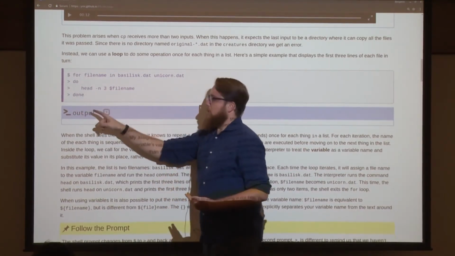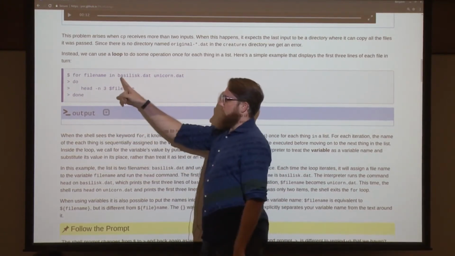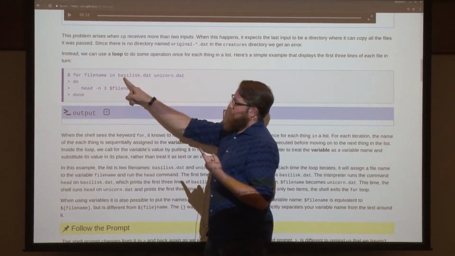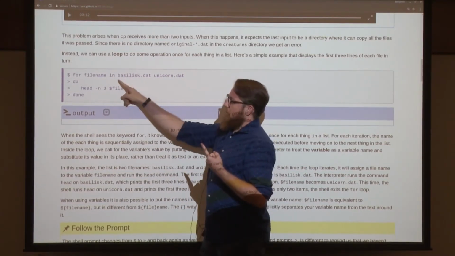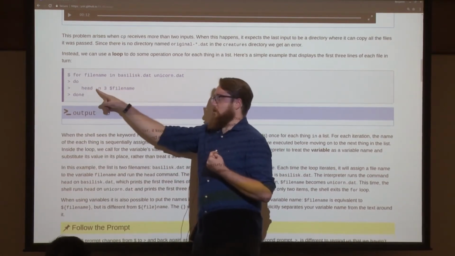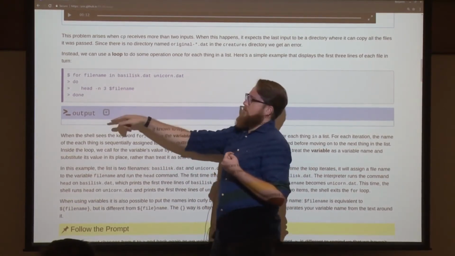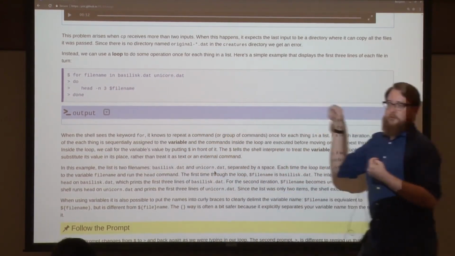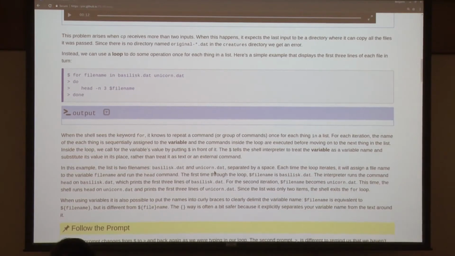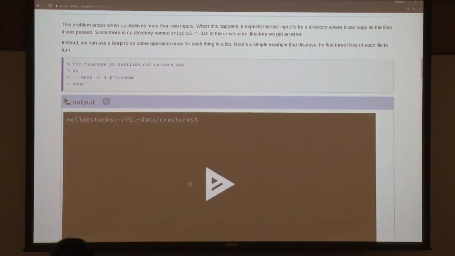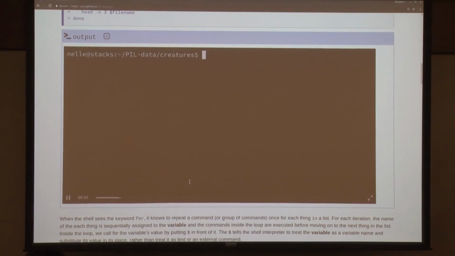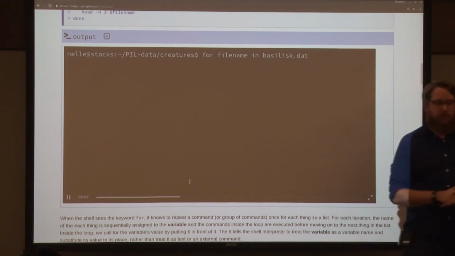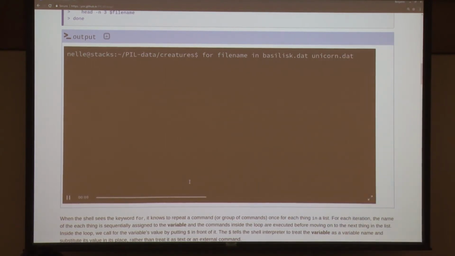And what Bash will do is it will say, so for each of these, it'll loop twice because I have 2 things in my list. So the first time it'll go through and it'll say for when file name equals basilisk, head -n 3 basilisk. And then it'll do it again for the next thing, head -n 3 unicorn. So you can type out a for loop in your shell.